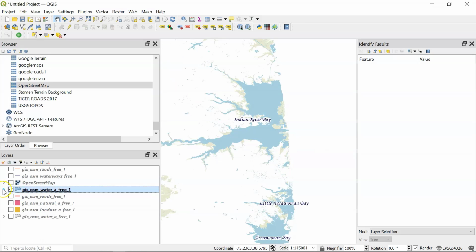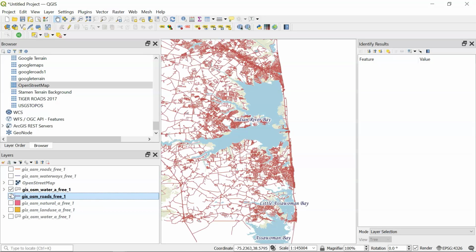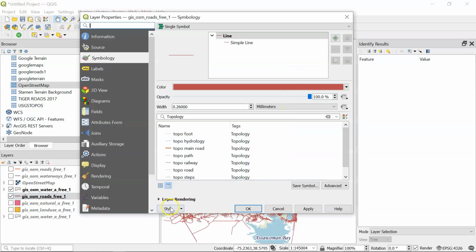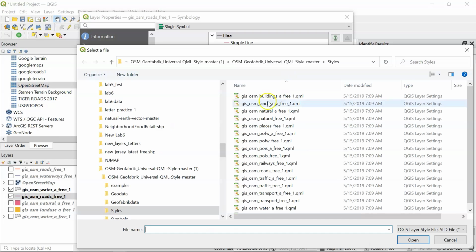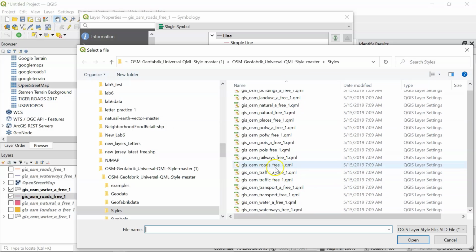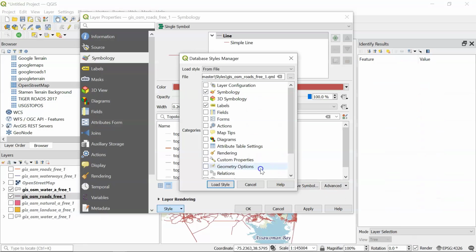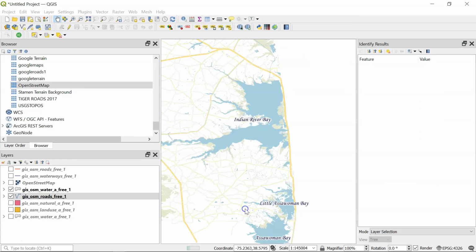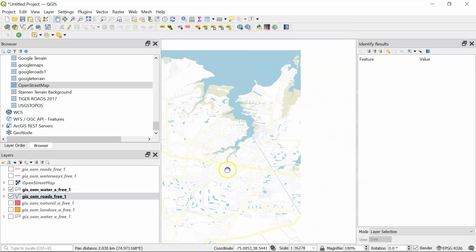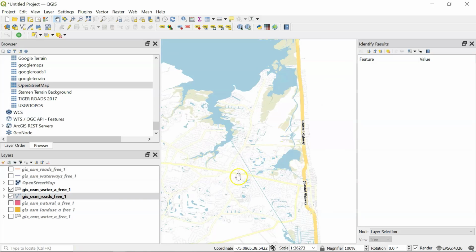But now let's go ahead and try another one. Let's do the roads. So I'm going to turn the roads on, and then do the properties, and then I'm going to load style, and do labels and symbology again. These are the OSM roads free, so we're going to look for that style. Load style, hit apply, hit OK, and you can see some of this is labeled.